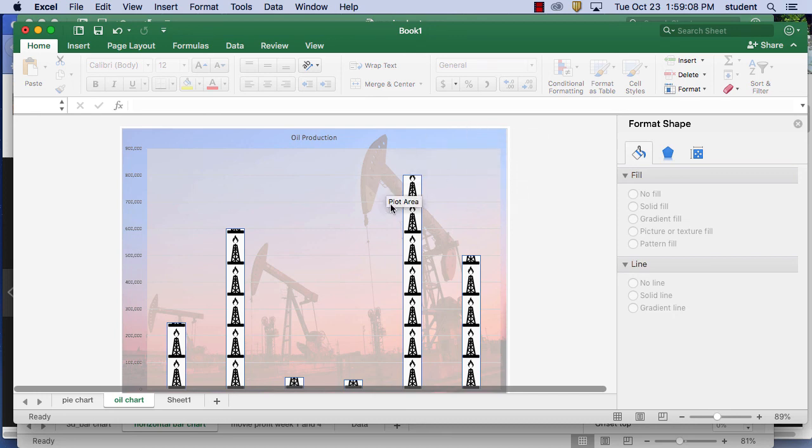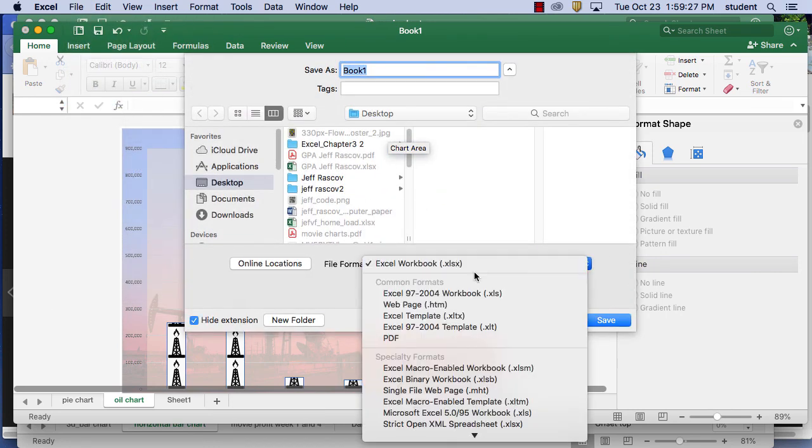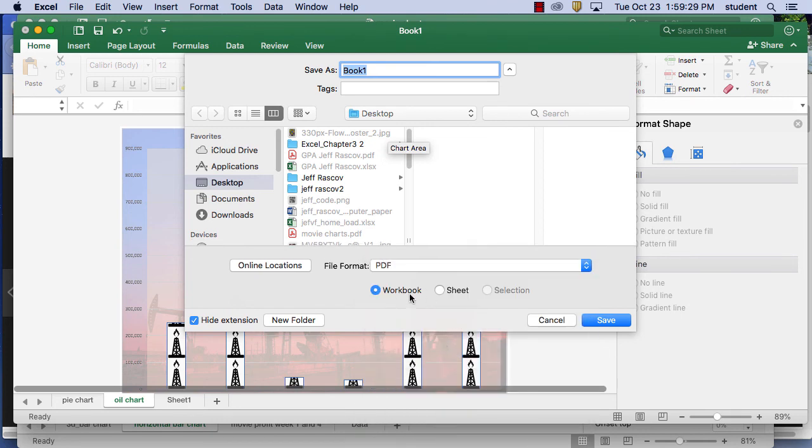So again, I have this beautiful chart. I want to save this as a PDF so I can turn it in and get an A+. Who wants an A+? Okay, there we go. Let's turn it in. Go to your chart right here. Then go, again, File, Save As. Change it to PDF right here. And we're going to change it as Sheet right here. See where it says Sheet right here? And this is going to be my oil chart.